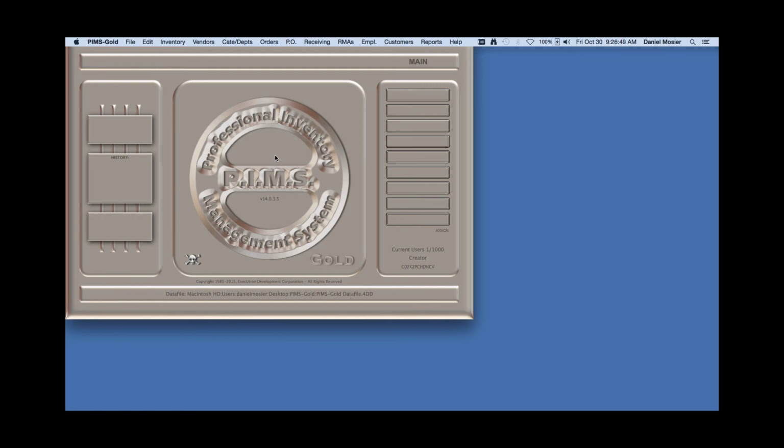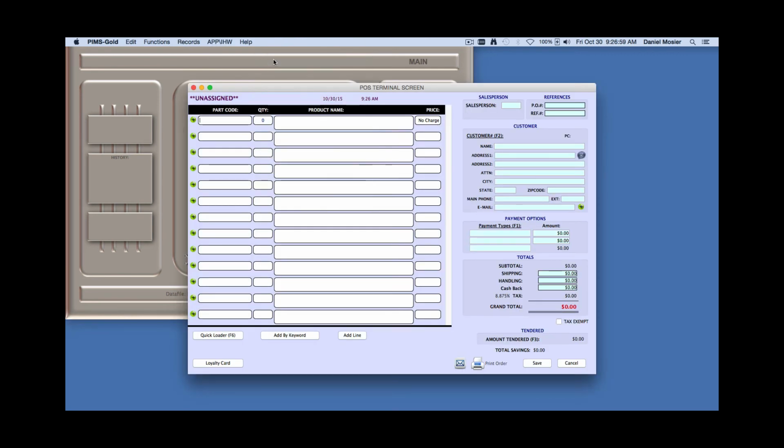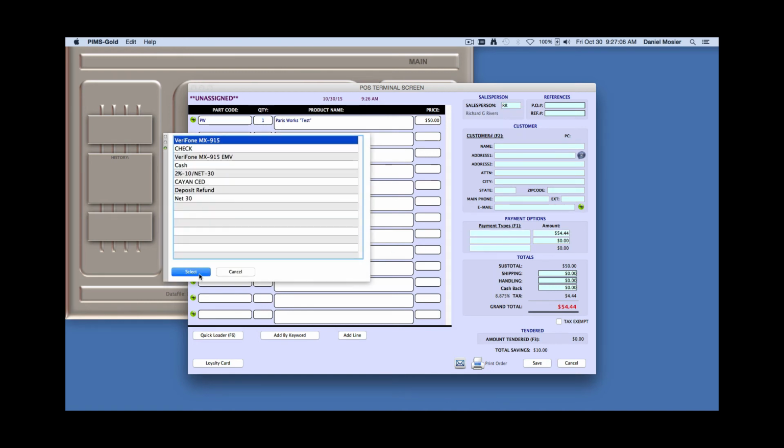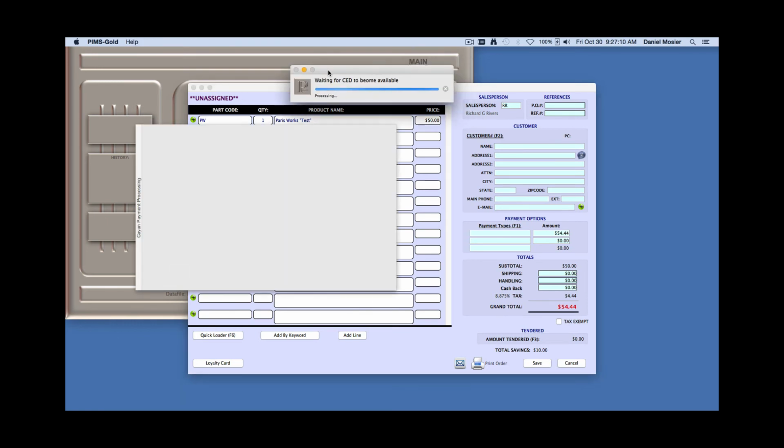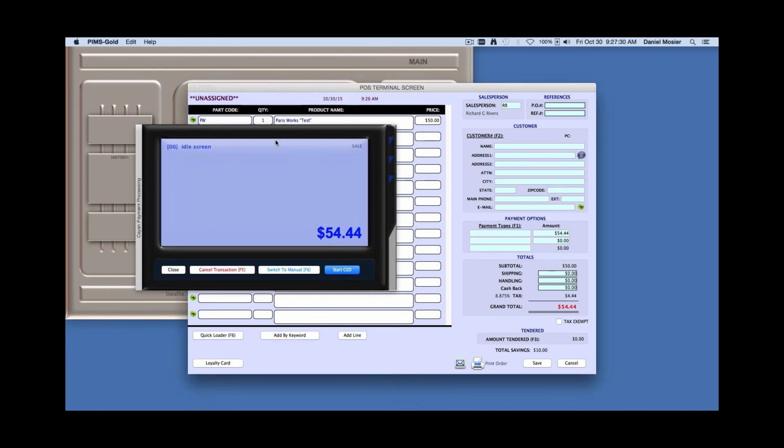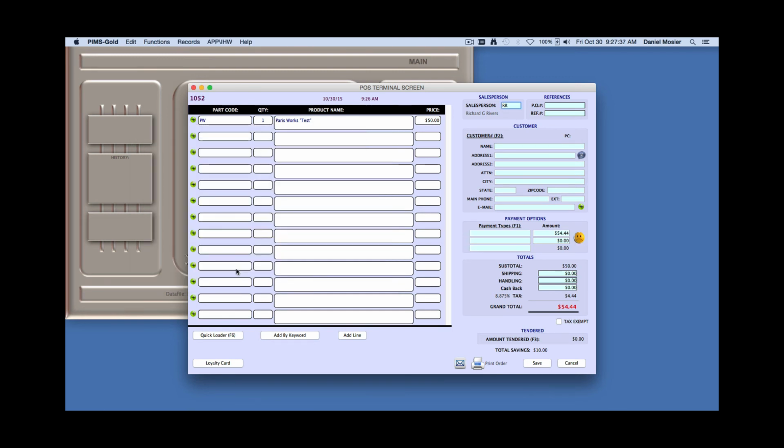Here, for instance, I've gone ahead and started a credit card transaction on another terminal here to the left of me, and now I'm going to try to do one here. So we'll just do a Paris Works, and let's go ahead and try to run a credit card. Now what you see is this dialog box right here saying waiting for CED to become available. And what we're doing is we're in a queue right now. And I'm going to go ahead and finalize the transaction on this other terminal. And now this terminal has automatically become available to run it. I'm going to go ahead and cancel here because I want to do it again.